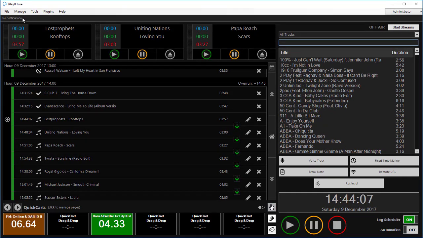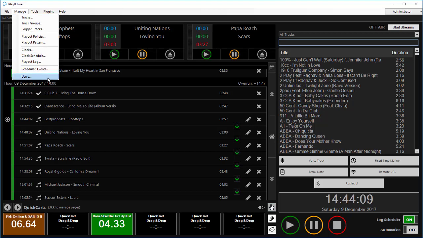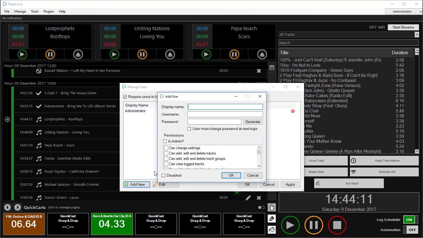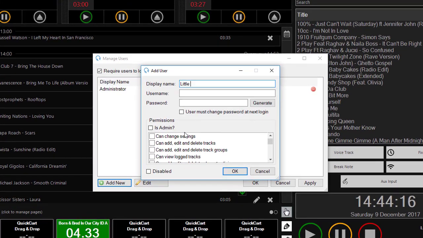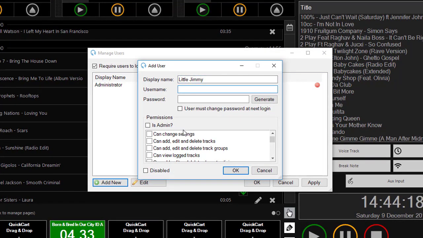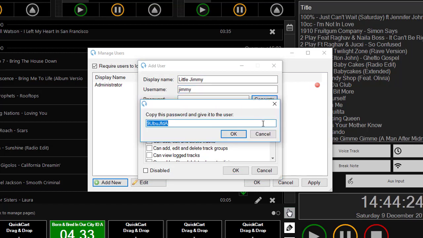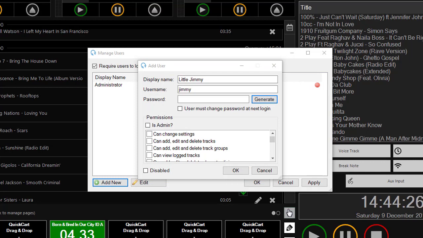Now that I'm logged in as administrator, I can go to manage and go to users. I'm going to create a new user for little untrusted Jimmy. So Jimmy has a username Jimmy, and I'm going to generate a password for him and give it to him later. And then when he logs on for the first time, he can change his password.